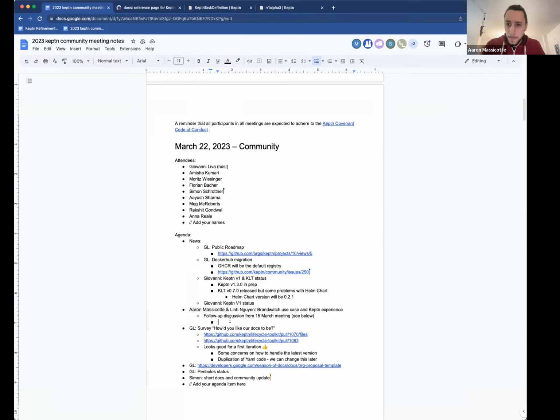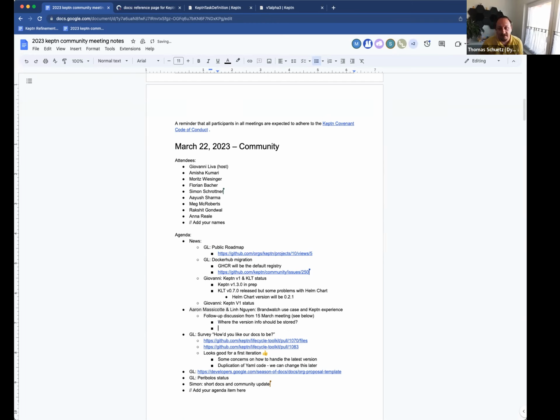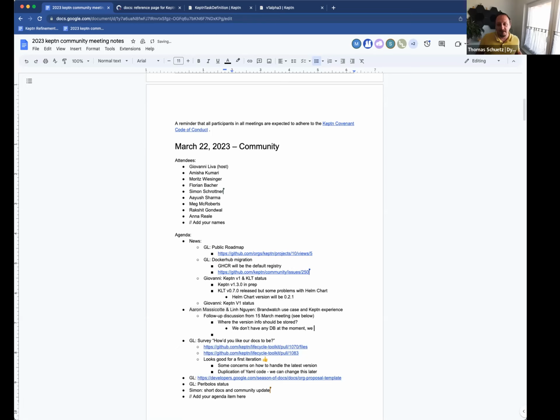Sorry, continue. Because at the moment, and I think this was a design decision we took for the lifecycle toolkit, we don't have any kind of database behind it. The only thing we have are Kubernetes objects. And I'm totally fine with storing information in Kubernetes objects as long as we can manage it and as long as it makes sense.